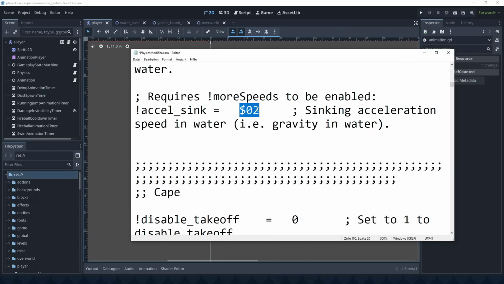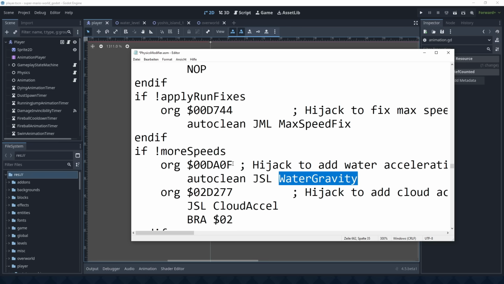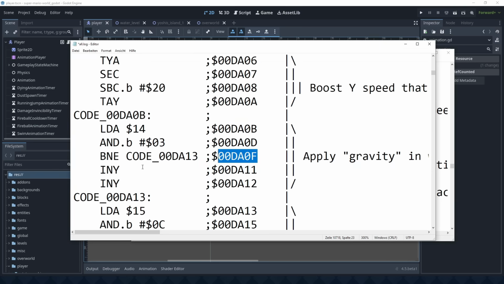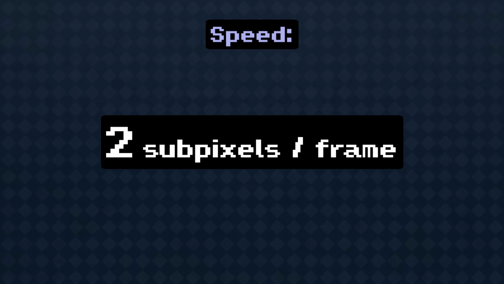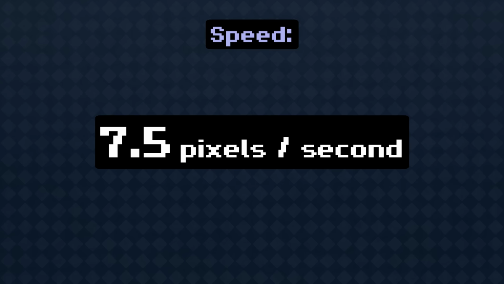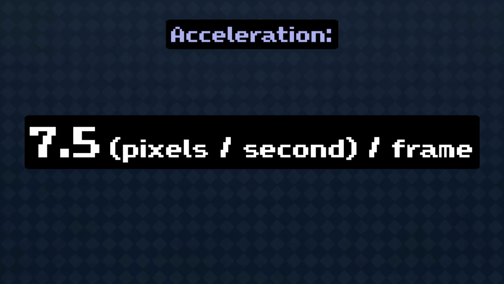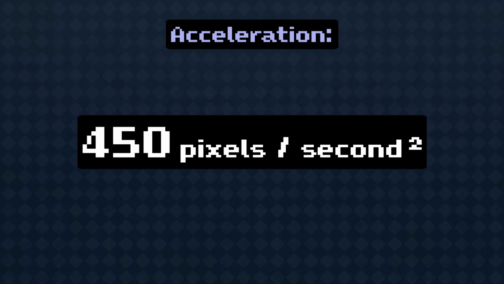So here's the underwater gravity value. If I look around in the file, I see that it's used around address DA0F in a Super Mario World ROM. If I check that spot in a disassembly, it corresponds to these two instructions that lower Mario's vertical speed by 2. The way the game handles speed, see part 1, I know that's 2 subpixels per frame, or 0.125 pixels per frame, or 7.5 pixels per second. So that's 7.5 pixels per second subtracted per frame, or 450 pixels per second subtracted per second.